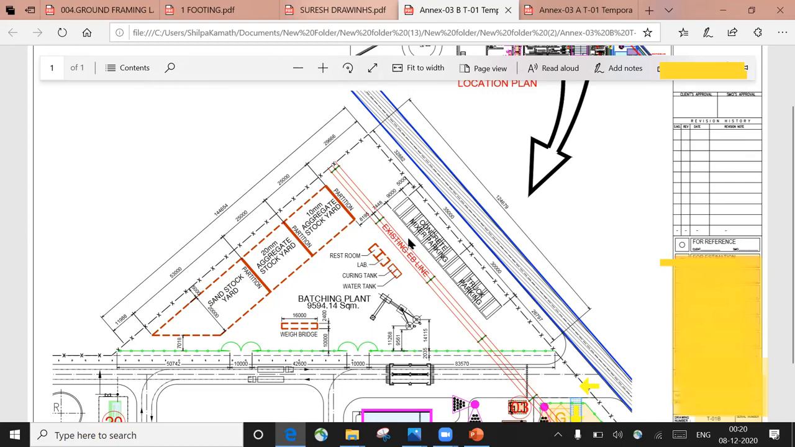Along with that, we have a concrete mixer parking here, right? Whatever transit mixer comes, we have to park it here. That is why we have done all this arrangement. One, two, three, four, these are like 7 to 8 concrete mixer parking spaces here. So this is how our entire site looks.